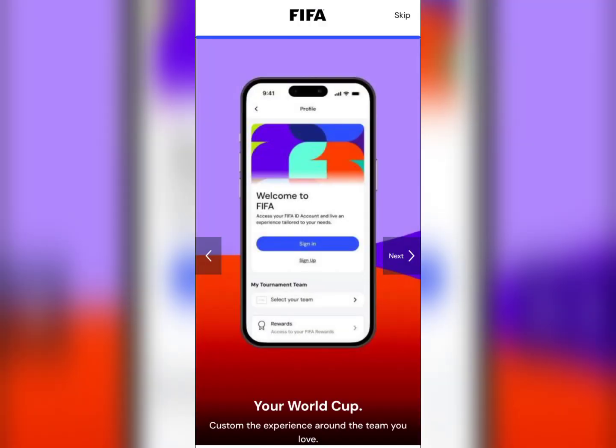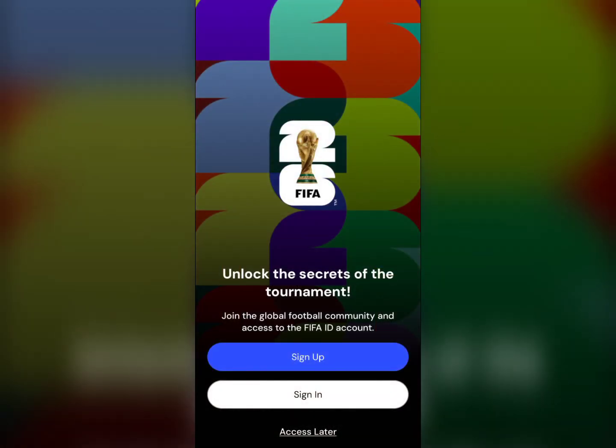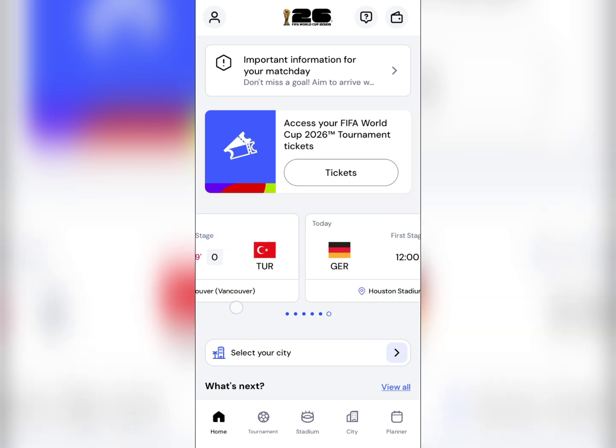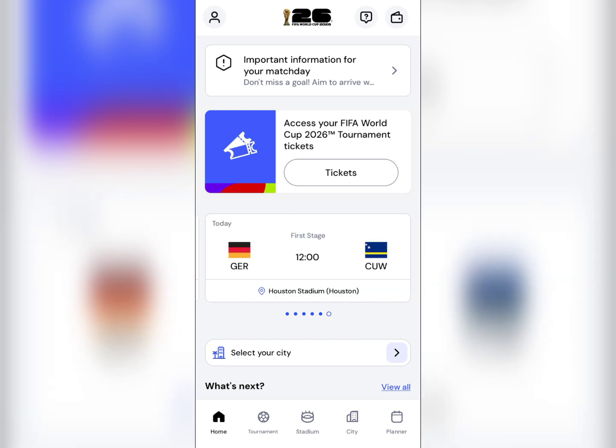So once you've done all of that, then we ask you to sign up or sign in and all of tournaments and so forth. But for now, I'll just tap on access later. Once you tap on that option, you will be able to see all the matches that's going on. If I do scroll across, you can see matches that are playing today, tomorrow, whatever the case is.